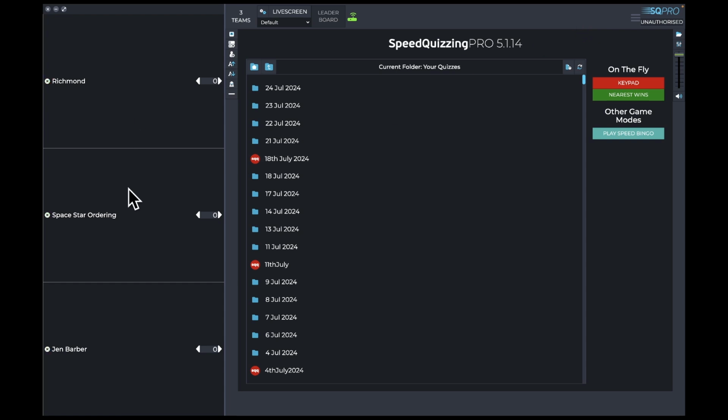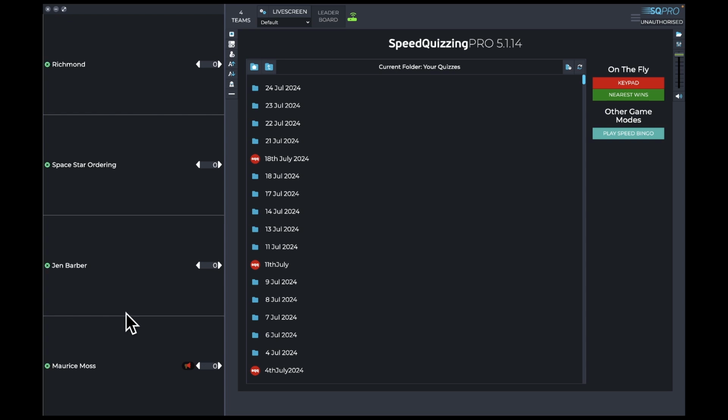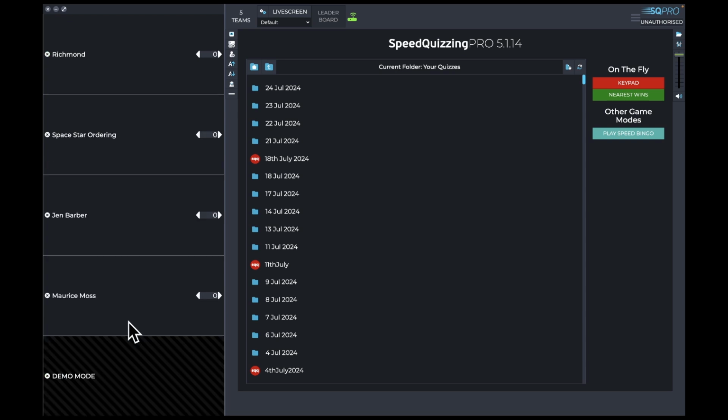I've got 3 teams connected on the left hand side, devices if you like. If I connect a 4th one, it connects fine. But if I try to connect a 5th one, it says demo mode. Okay, so in demo mode, you can only connect up to 4 devices.